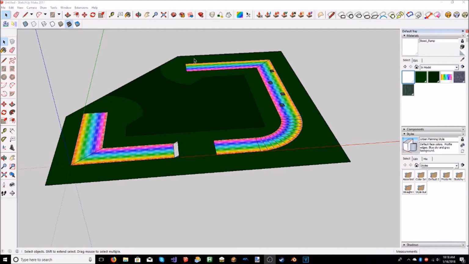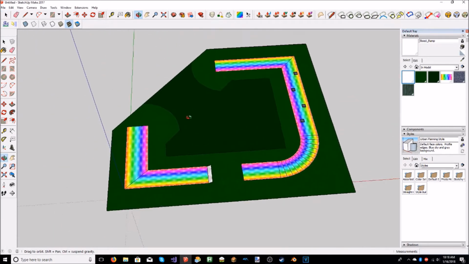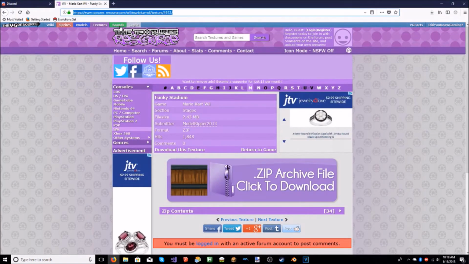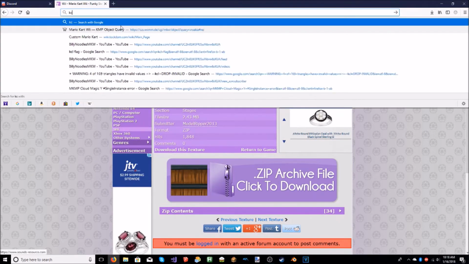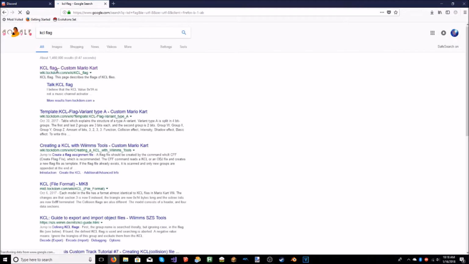Welcome to part 3 of this Mario Kart tutorial on how to make a custom track, and in this part we're going to make the KCL. So first of all, we go to the internet and look up KCL flag on Google, and the first thing that should pop up is the Mario Kart wiki page. Just go to there.